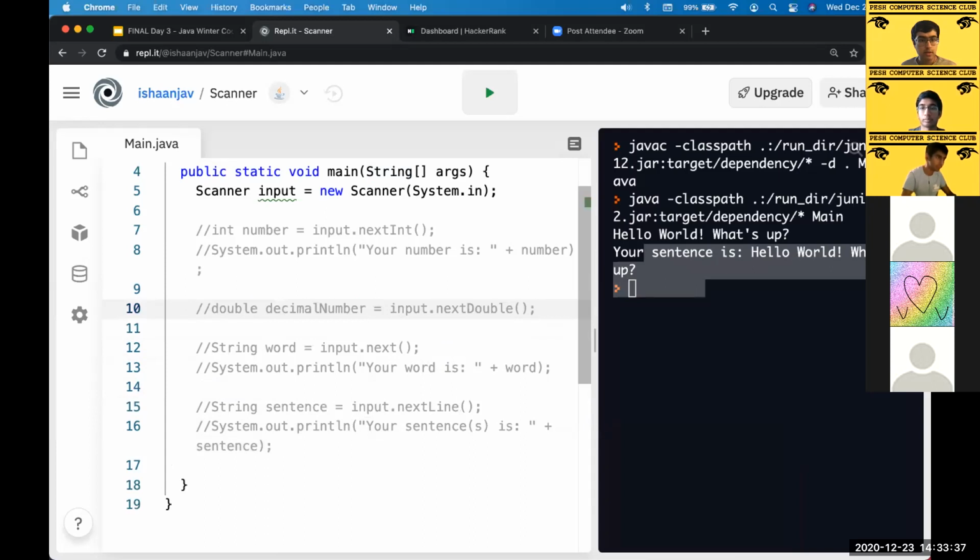Now we're going to do something where we read in an array. So we'll ask the user for the number of points they got in a game they were playing, and then we'll tell them the total number of points that they got. We'll add it up together.